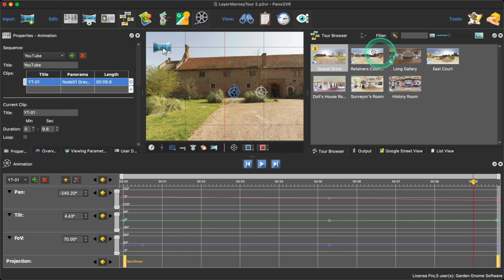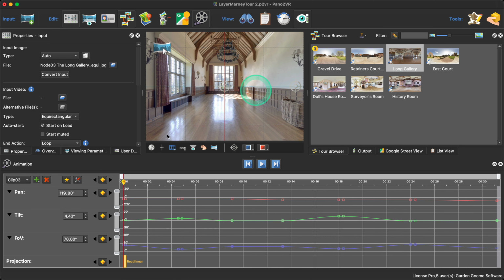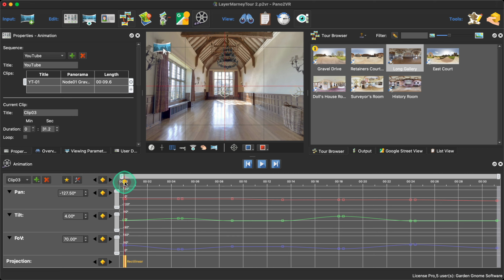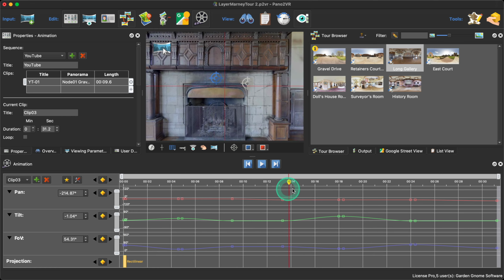I could then say, right, well, I'm not really interested in the courtyard. It's got nothing in there. I'm interested in the long gallery. So what I'm going to do is select one of the clips for the long gallery. There it is. This was from the default sequence, which was the long one that had lots of technical bits, going around looking at things.